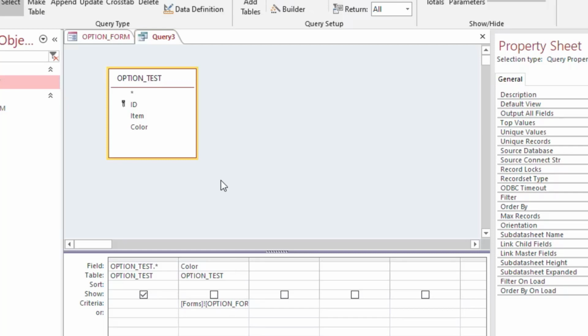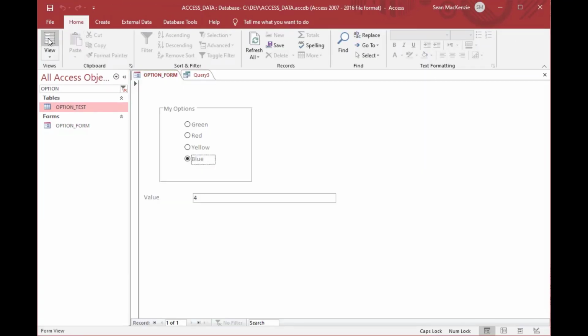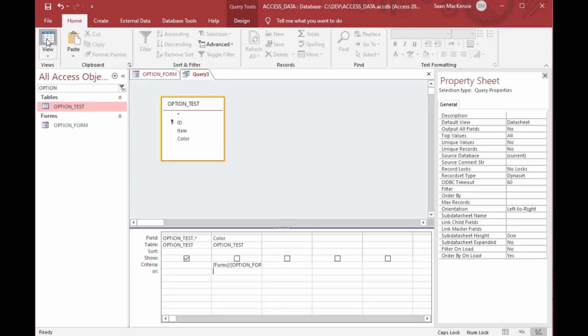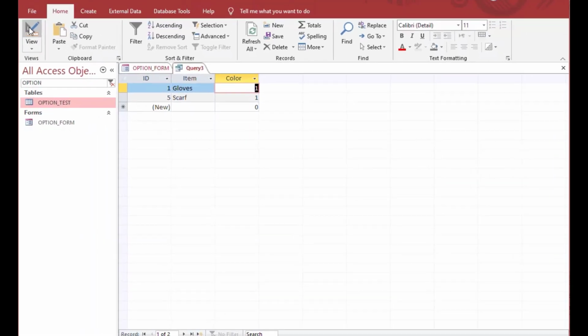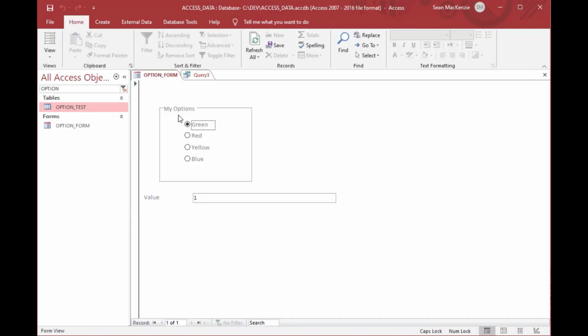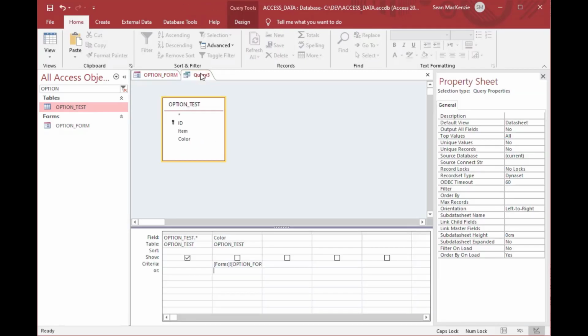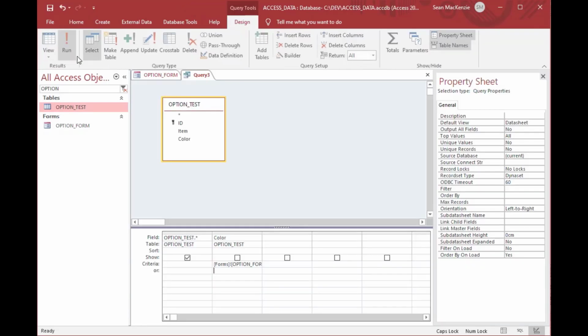And then from there, we can see that it's going to look up the value, whatever's on the option form, and it's going to get that in our query. So if I select green, and I go to our query and I run it, or look at it in datasheet view, you can see that the color is set to number 1, which is green. If I go back and change it to red, and then go to my query that we created and look at datasheet view, you can see it's set to 2. And so the query will change with that parameter in there, with the criteria.